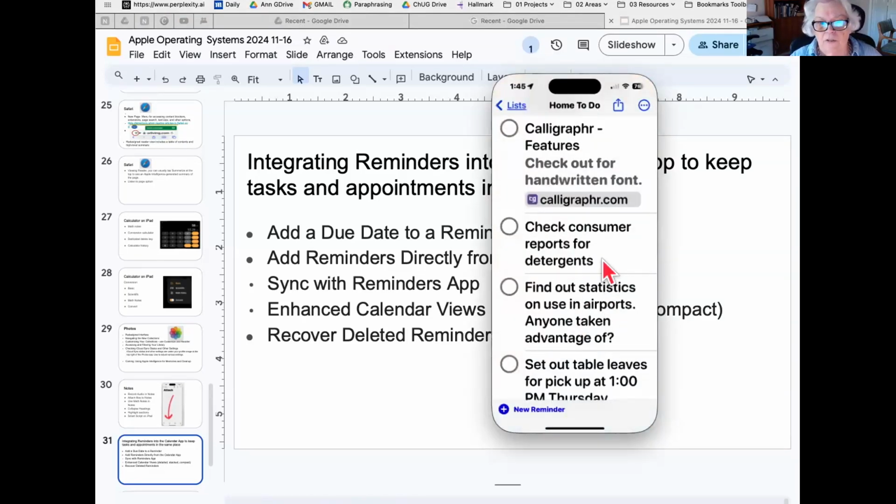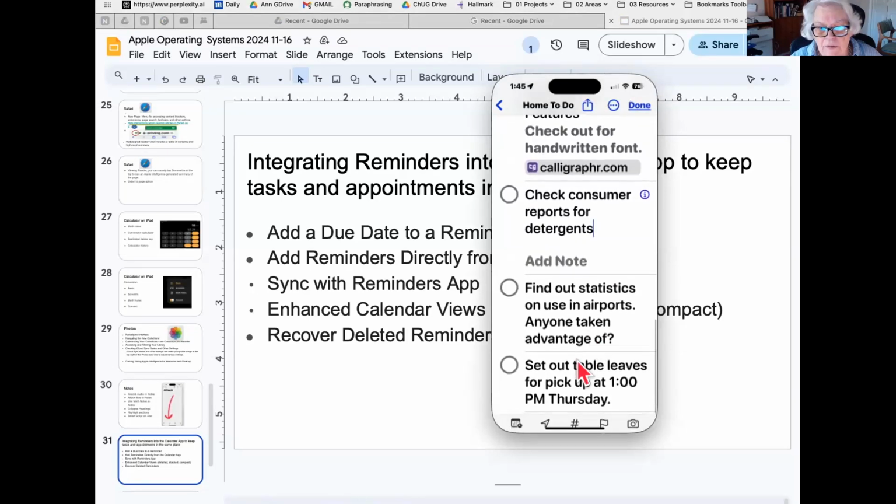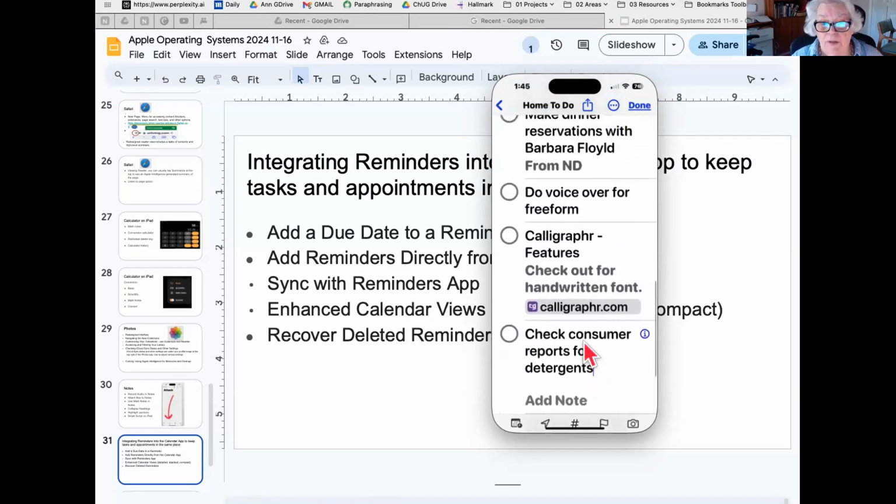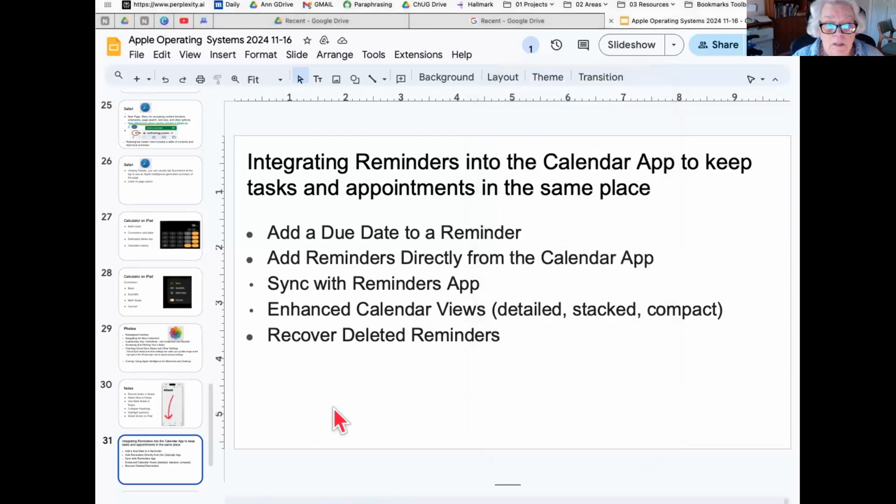Okay, here's my reminders. And you can see I had a few things. And here now it shows that we were giving something to the treasure sale. I was able to put in the time and the date. And that shows up on my calendar with that time and date. So you don't forget something. I think it's kind of cool. And the calendar views are more enhanced. And let me show you that.